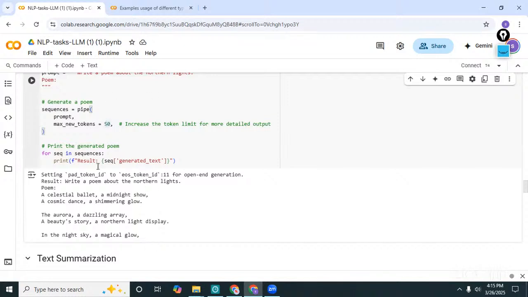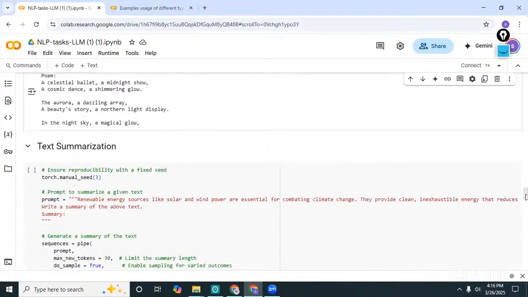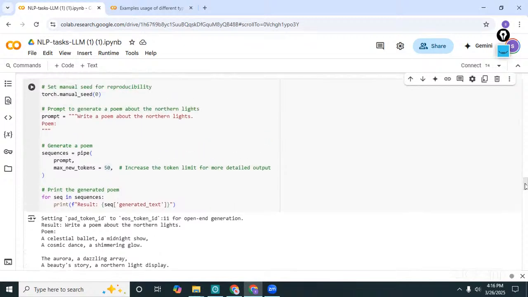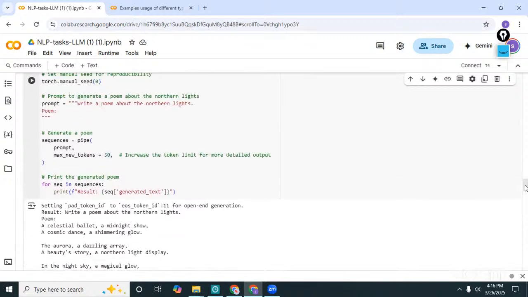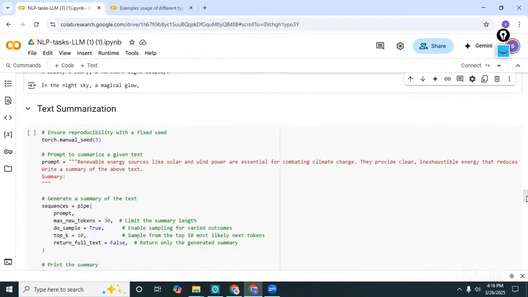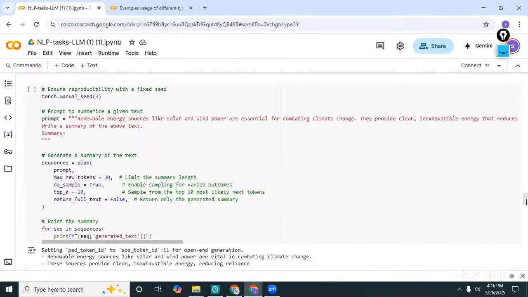So you can keep increasing the maximum tokens it is supposed to generate and increase the length of the poem as you wish. Not just a poem, you can write a paragraph, or give it a particular story that you're writing about, and it will generate the next few lines or paragraphs of the story. All of this can also be done.